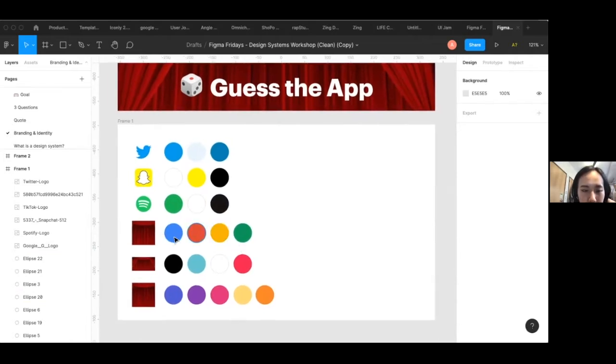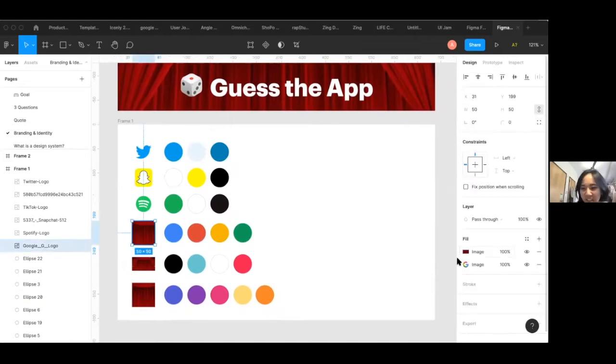This one is pretty big. I think they just relaunched, not recently, but within the last year they did all their logos into one specific color system, and everyone was freaking out on the internet. Is it Google? Yeah, you got it.